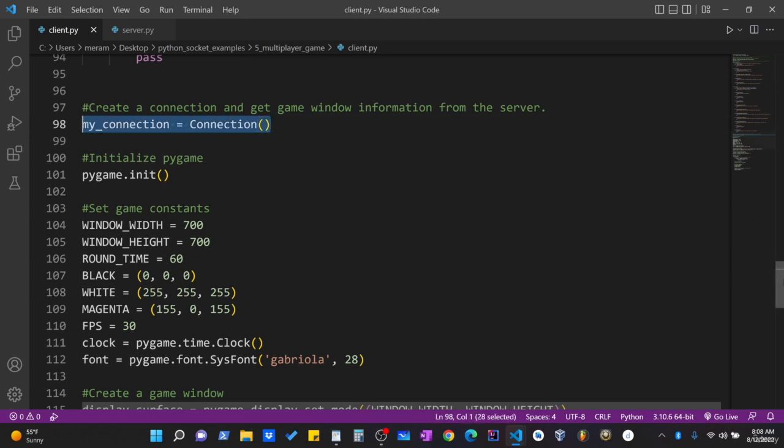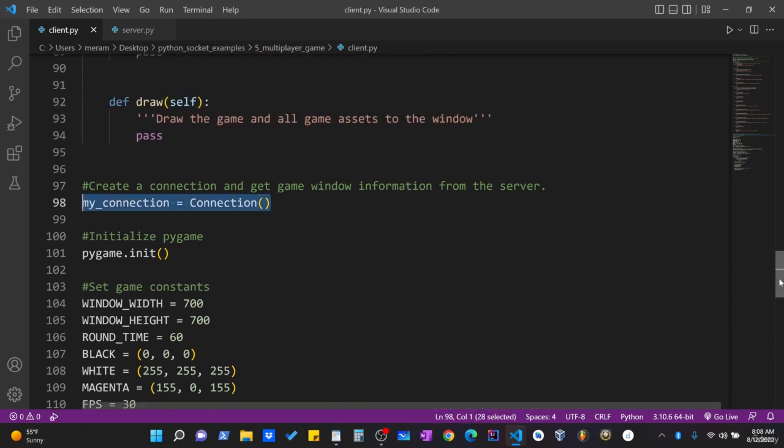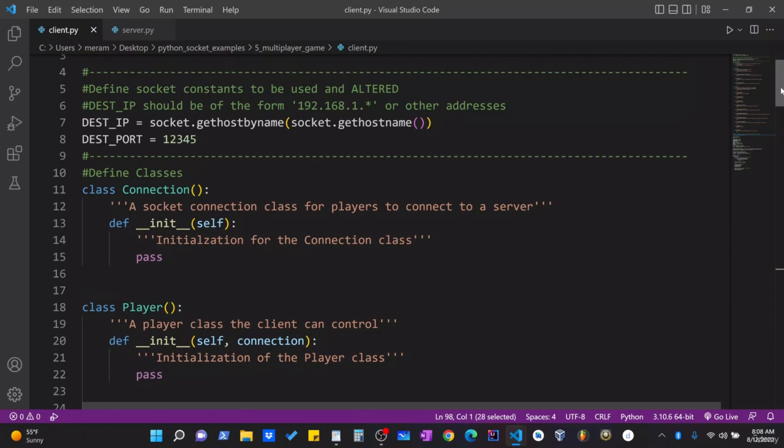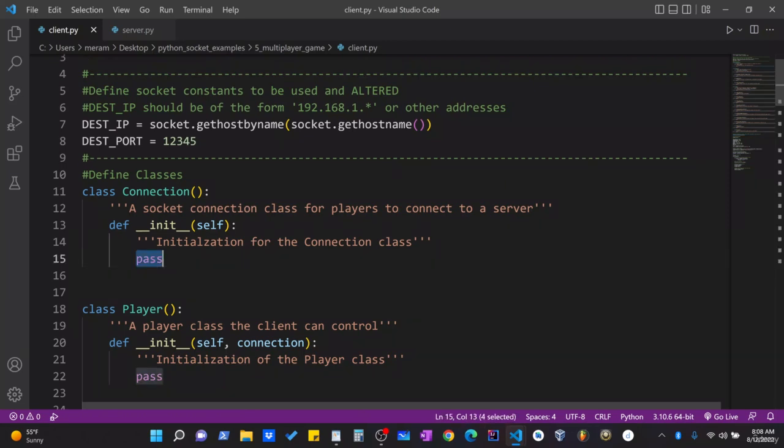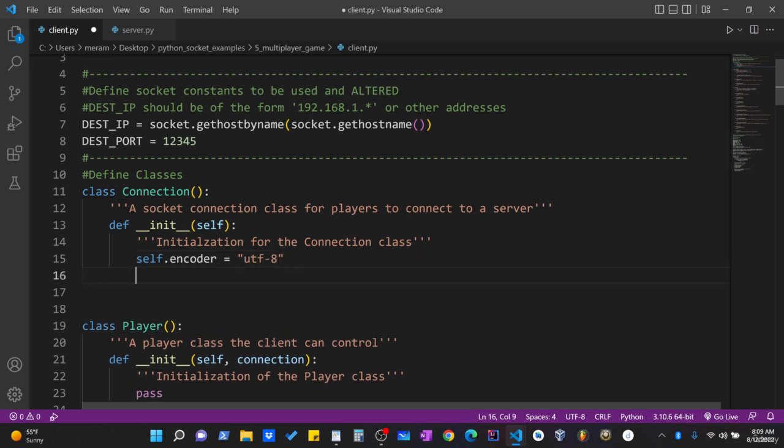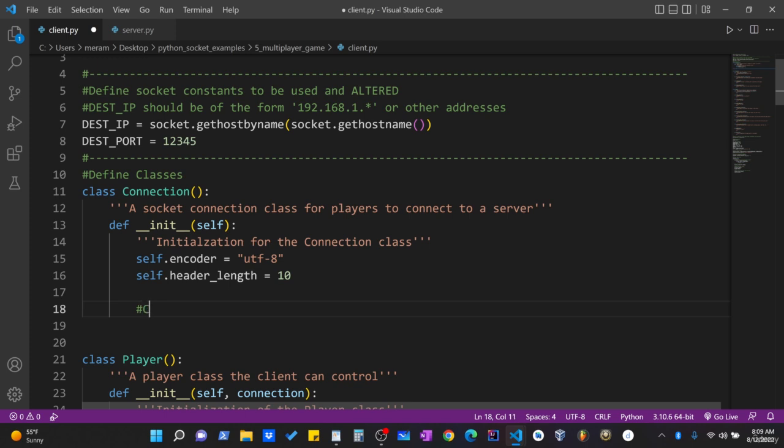We're creating a connection object here. When we create that connection object at the start of our actual code, we have no connection object right now, so we actually have to write it. That's easy enough. Let's write this connection object quickly. We'll put some information in here, like attributes. We'll do self.encoder again, and we'll set the encoders to be the same, so it'll be UTF-8. And let's set a header size, so we'll say self.header length is equal to 10. And then let's create a socket and connect.